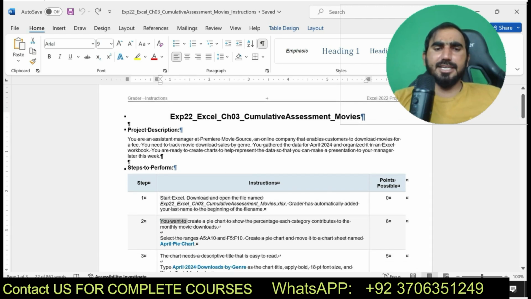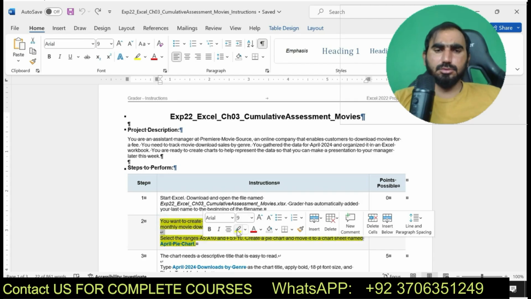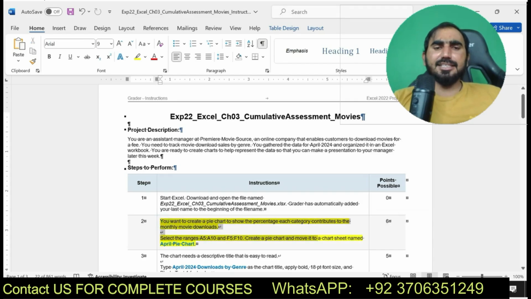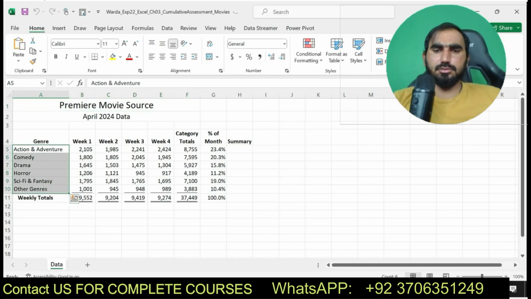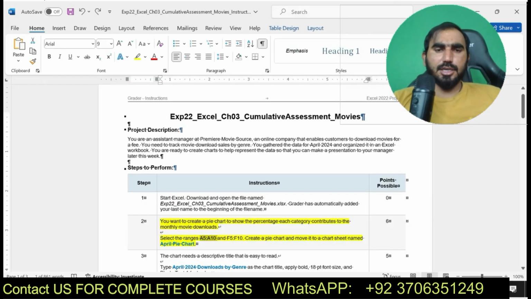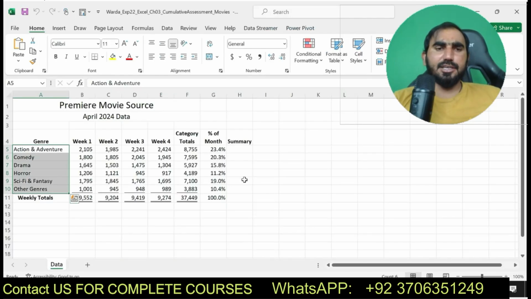Now I'm going to move for my next step. My next step is step number 2. Select the ranges A5 to A10 and F5 to F10. Create a pie chart and move the chart to sheet named April pie chart. Okay, now I'm going to start a pie chart by selecting the two ranges A5 to A10 and then F5 to F10.